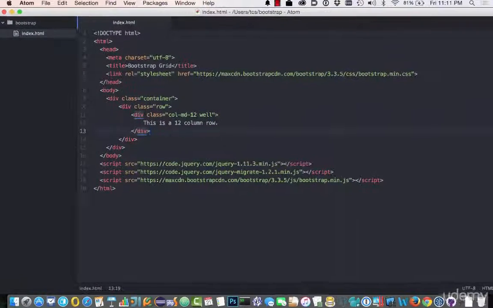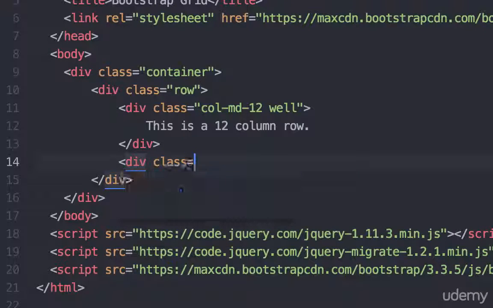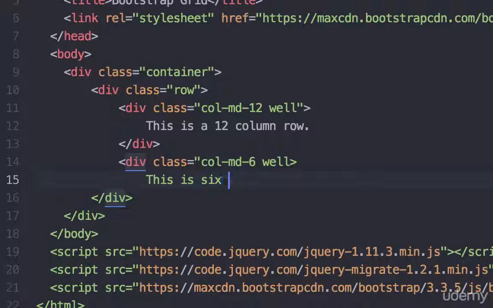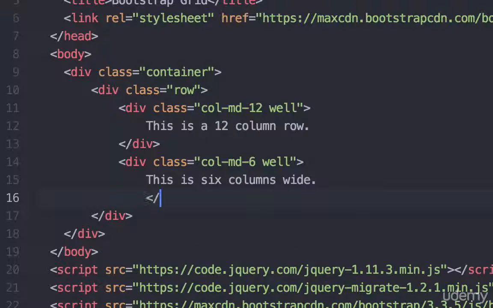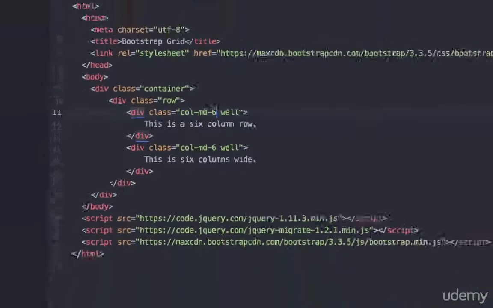So now let's split that row into two. Div class equals col md6, and I'll give that also the class of well. This is 6 columns wide. I missed a quote there, so let's put that in. Close that div and change this one to be 6 as well by changing col md12 to col md6. Save that, go back to the web browser and reload. And you can see we now have one row with 2 columns, each 6 spans wide.